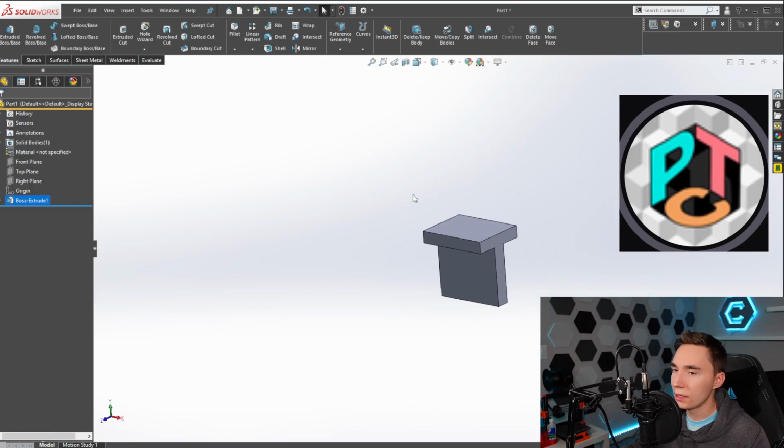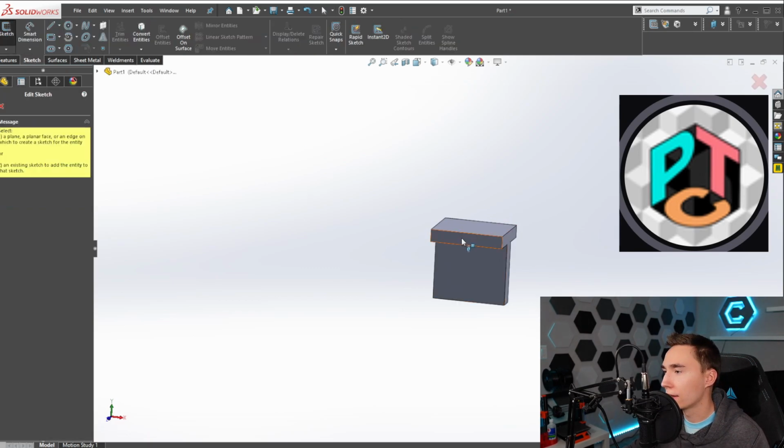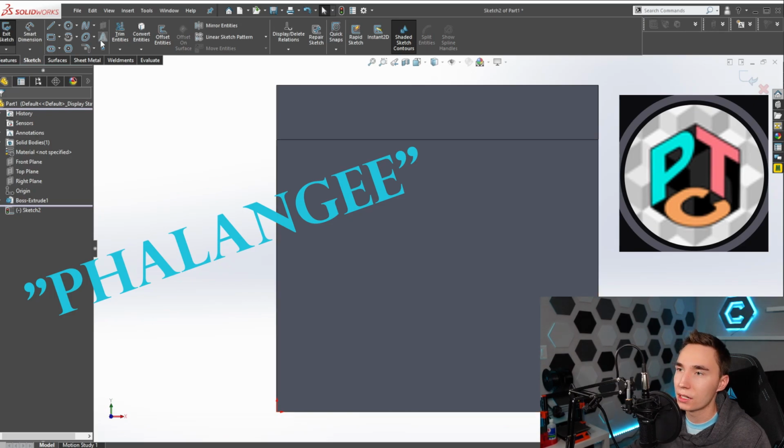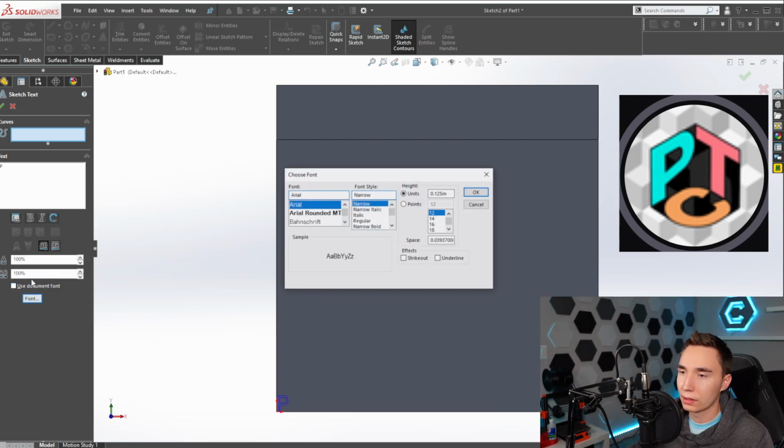Perfect. So now we got a T. Now we're going to move on to the letter P. To do that, we're going to start another sketch on this edge of the T, the little phalange, and we're going to, once again, go with a P. And down to font. I'm going to quickly rip through this. It's the same thing, but it's going to be me adjusting the sizes to make this look right, and you don't really need to see that.